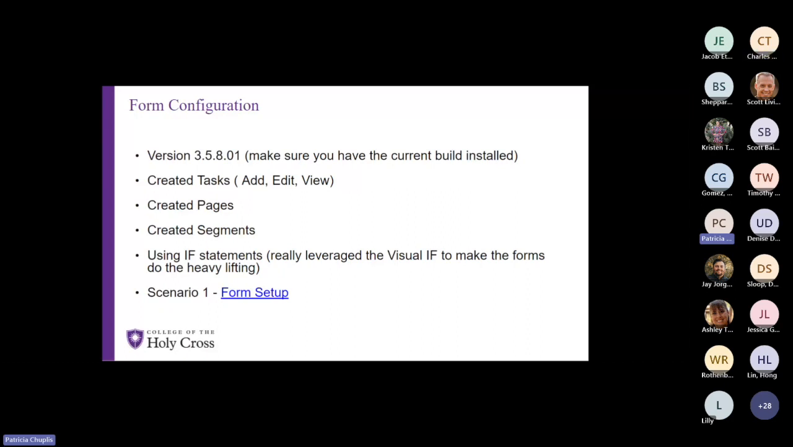What are we running? So we chose to use the add, the edit, and the view tasks. Then we created our pages, then we created segments, and we really heavily leveraged the visual ifs to make the forms do all the heavy lifting. I should say that Kristen showed us how to do that.